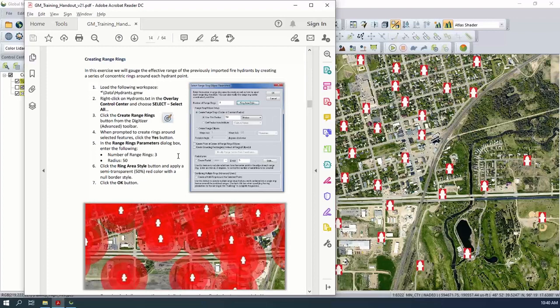So continuing on, we've scrolled down a little bit to another section of our training manual here, and we're going to use the same hydrants data set and create some range rings around our hydrant features. So you can see for this workflow, the first step is to load the hydrants workspace that you worked on previously. I have that open here, and you can always use the completed workspace version as well.